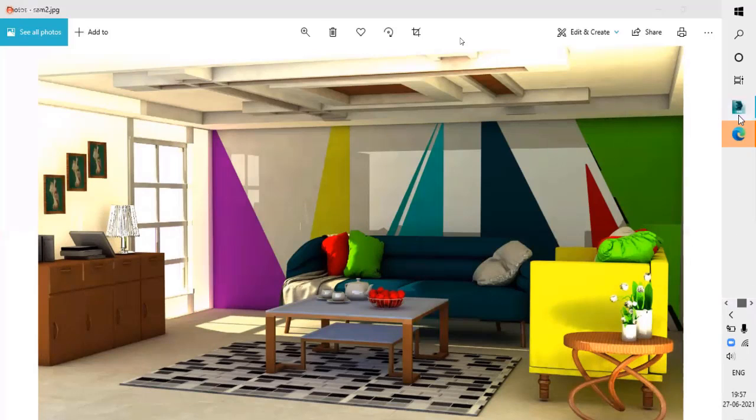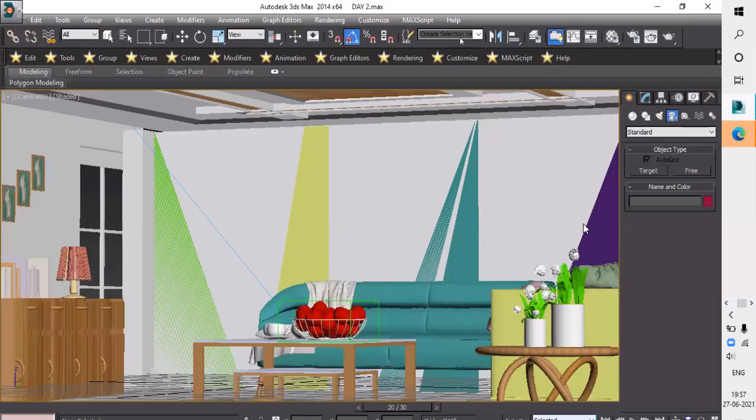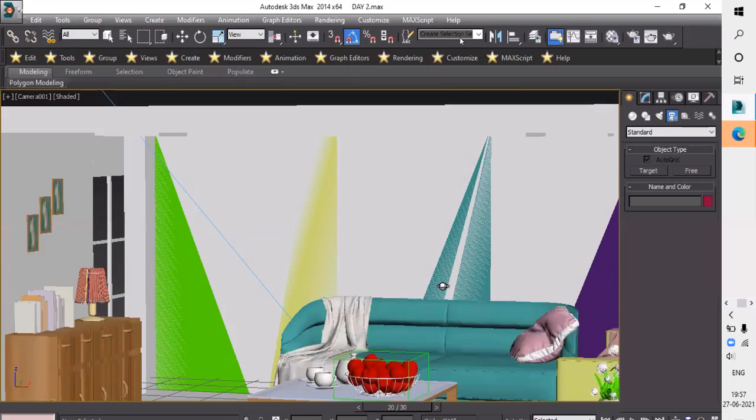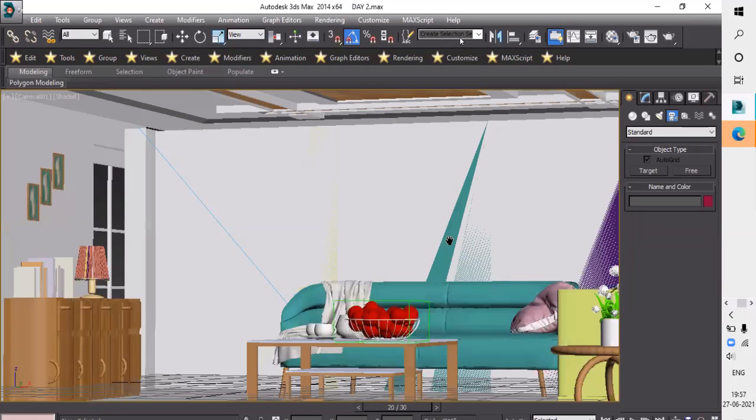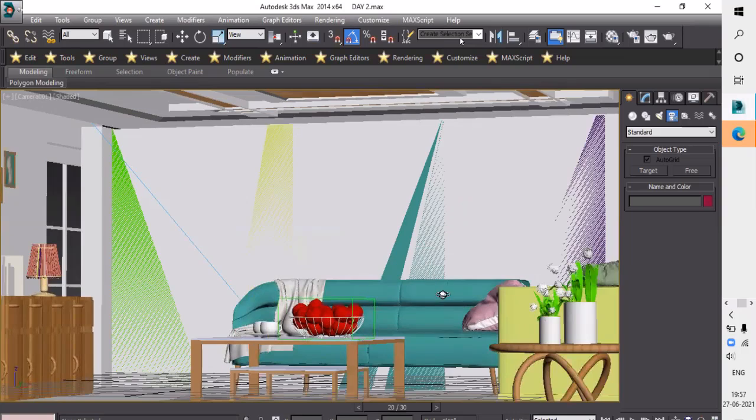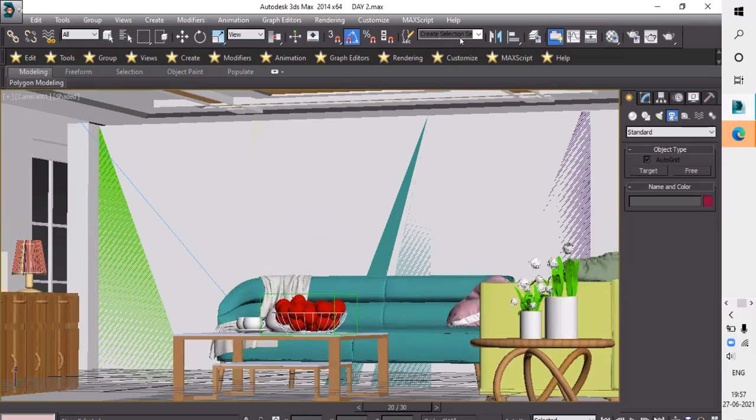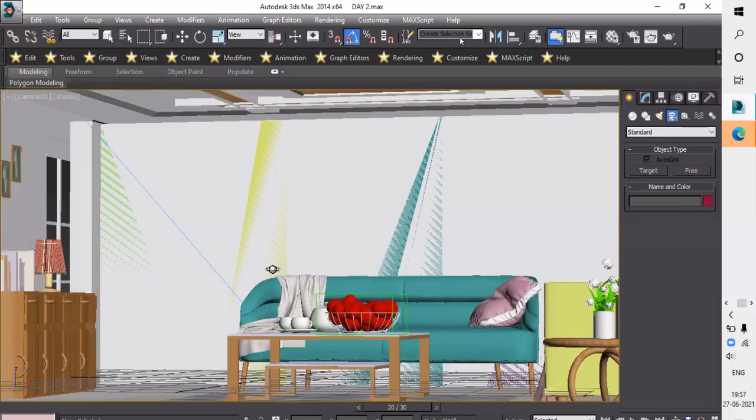Go in your 3D Max. So this view we can see here. Little bit upward. Yeah. No one has asked me about the glass texture, what I do, how can I make it. Did you forget the glass texture?